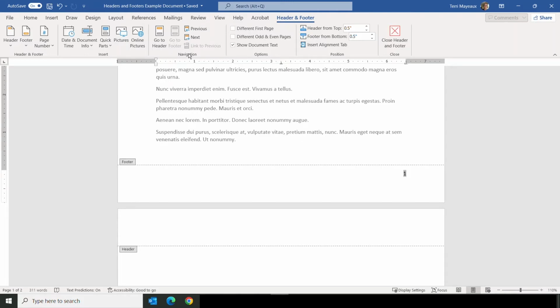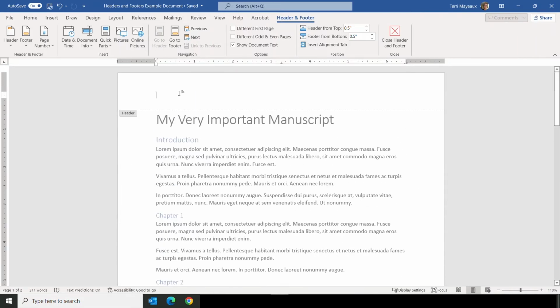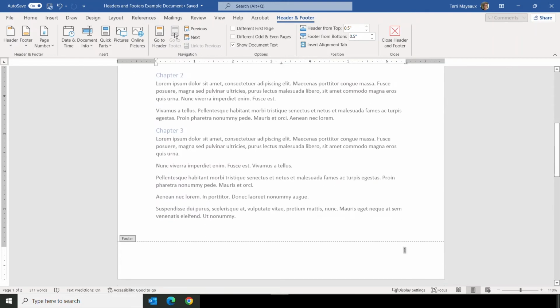Navigation helps you move from one place in the document to another place. It says go to header, and that takes me up to the top of my document. And notice how the go to header is grayed out, and now I have the option to go to the footer of that same page.